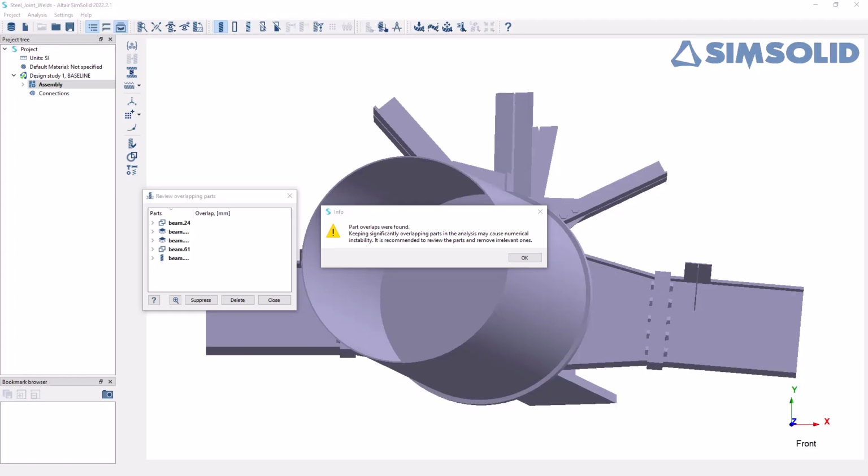Hello everyone, welcome to this second video of a short series for AEC applications and workflows within SimSolid. In the previous video, we explored some different ways that we can import our 3D CAD geometry into SimSolid, some different formats and ways we can work with that. Now we're going to proceed from that point on.